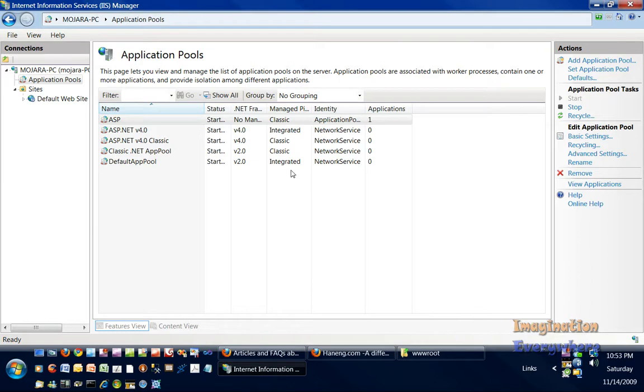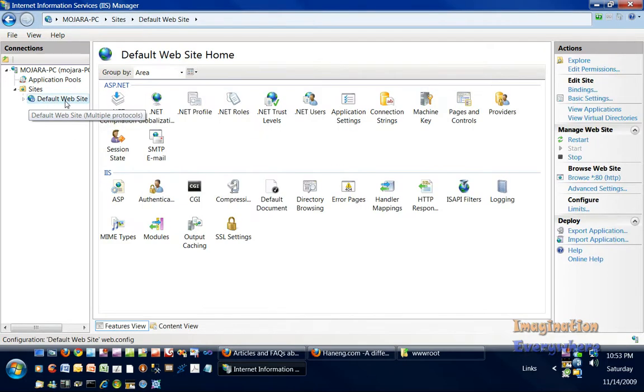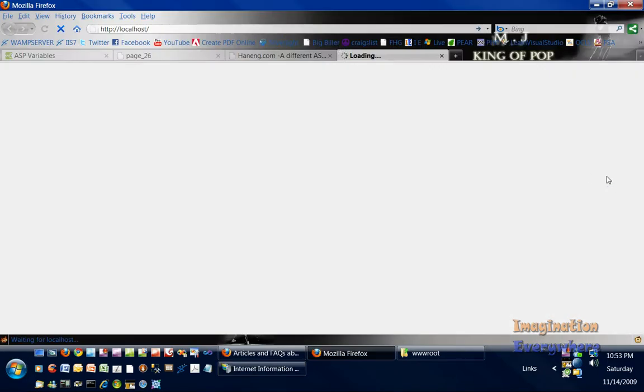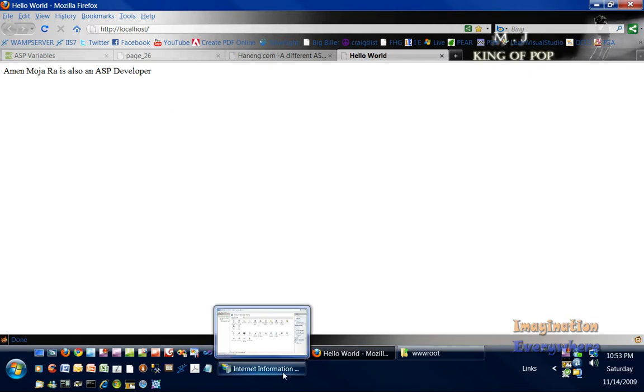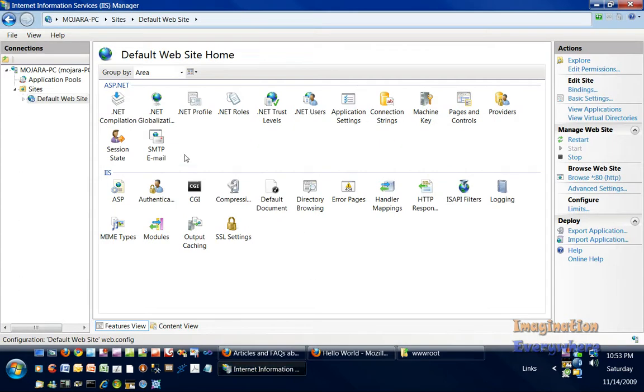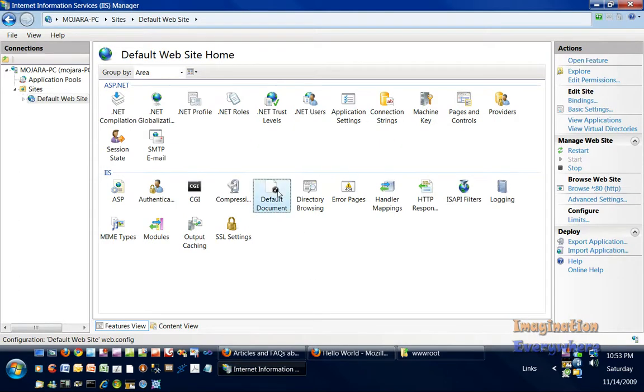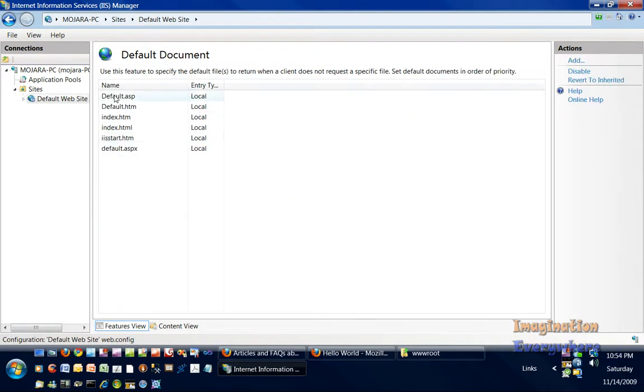What you want to do initially is run to the default website, which is port 80. And if we browse to port 80, this is what we get: Amin Mojara is also an ASP developer. Now, why did we get that? Well, if we go to our default document, default.asp is the lead document.